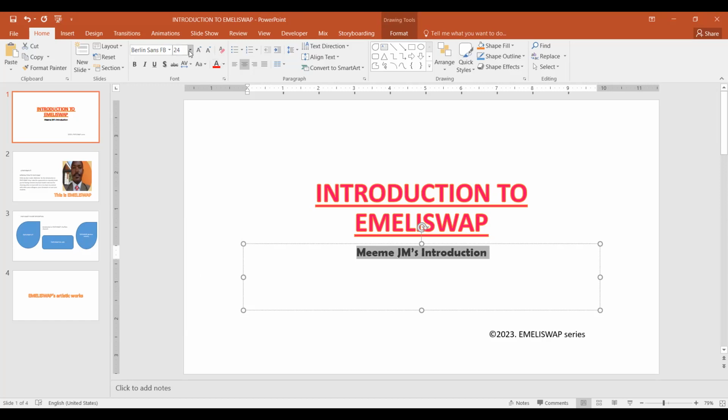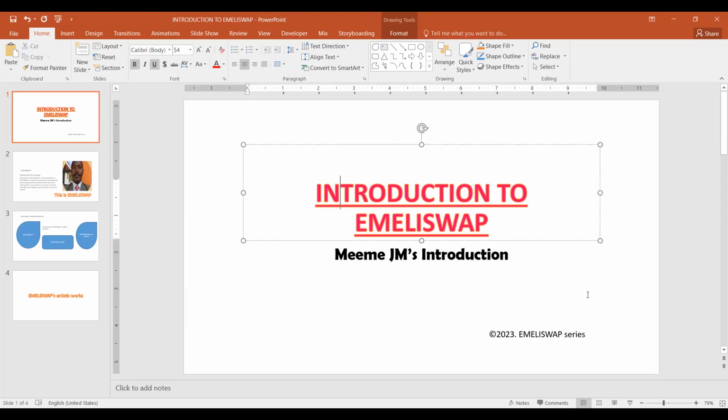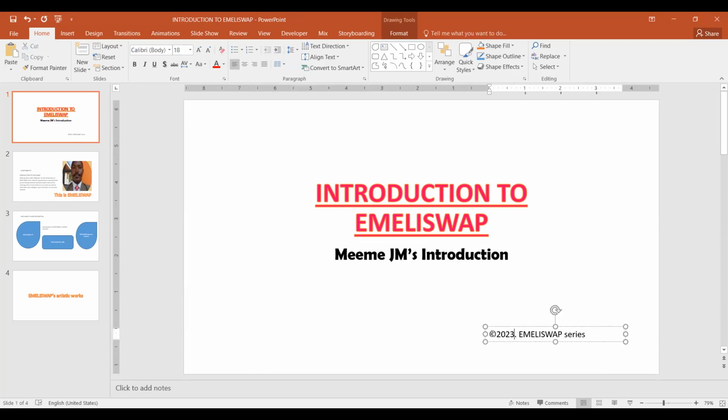I can also change its size because it looks to be very small. I can click under font size and then choose font 32. Let me also change or format this copyright here. So I can select it, and then remember, you can also format using the shortcut menu that is produced just right here. So I can make it bold by clicking on bold. I can italicize it.